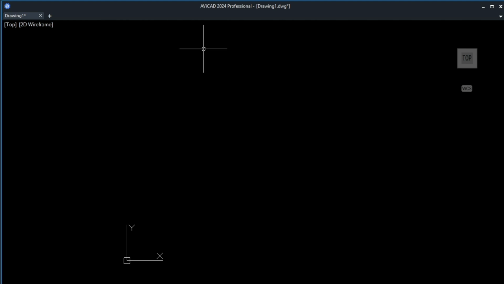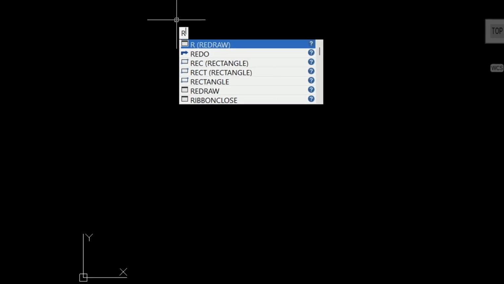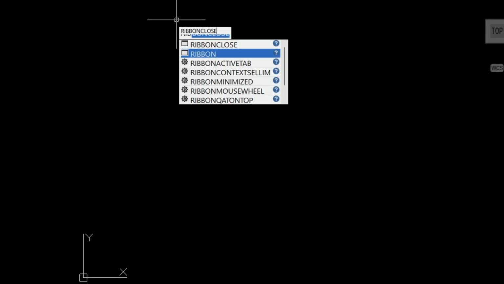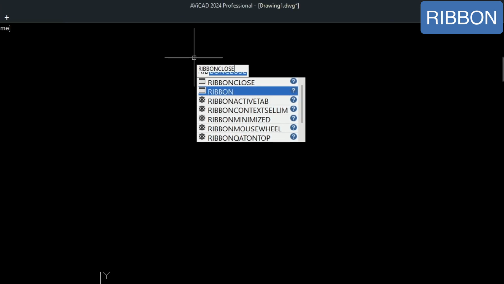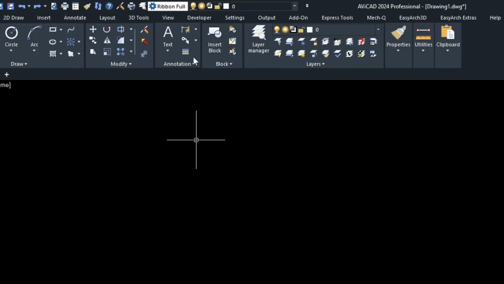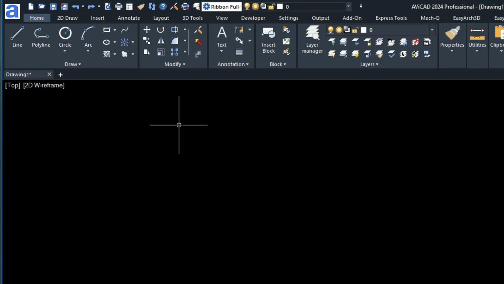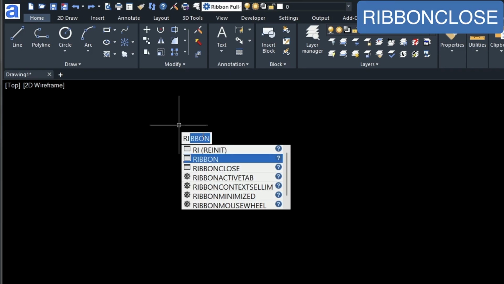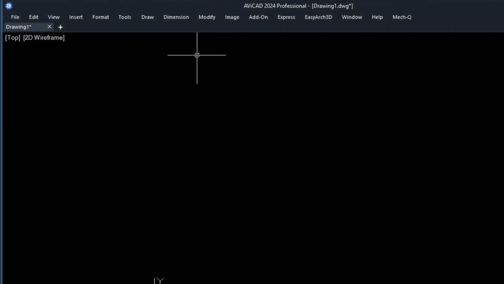Well, let's get into it. If you're missing a ribbon and you want the ribbon back, you can just type in ribbon. It's right here. I'm using the dynamic input or the tooltip. I'm a big fan of this. It really will speed things up once you learn how to use it. But anyways, we got the ribbon command here, and that just simply turns on the ribbon. And then we also have the ribbon close, so that's available as well if you want to turn that off.